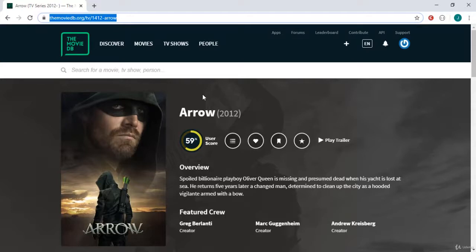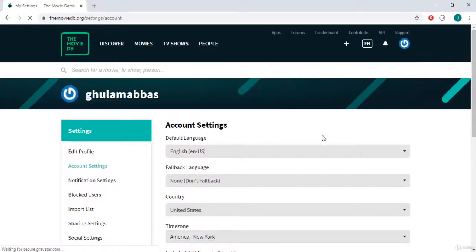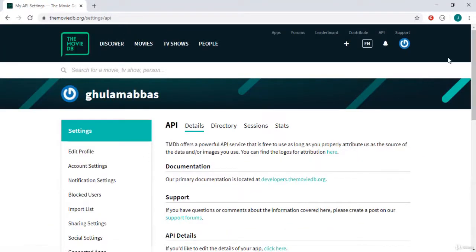Okay, so before starting anything we have to register our account on this website. We have to get our own API key that we can use to fetch the results. Okay, so for that you have to simply create an account on this website. I have already created an account. It is very simple to create. Okay, so after creating this account you have to click on this image and click on this settings, and after that you have to scroll down and click on this API. Okay, click on it and you will get the details here.